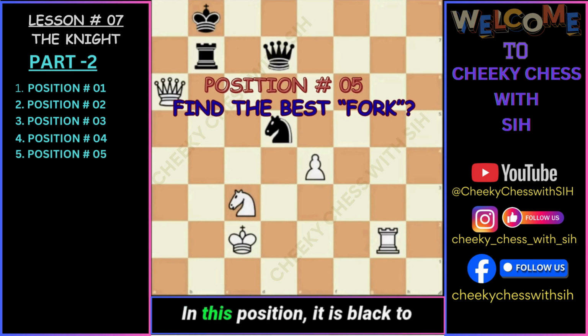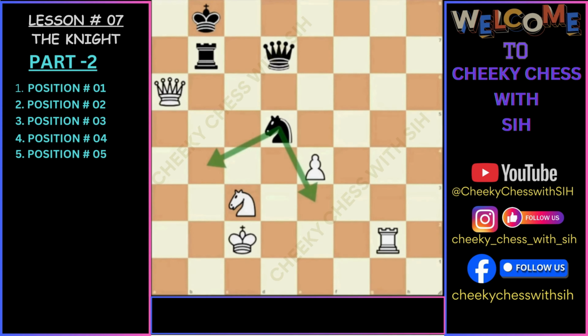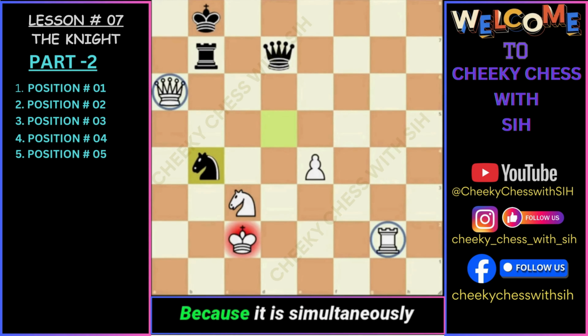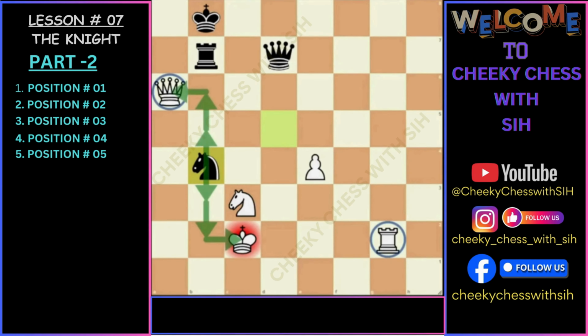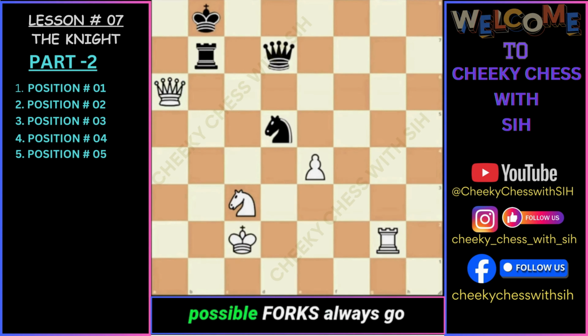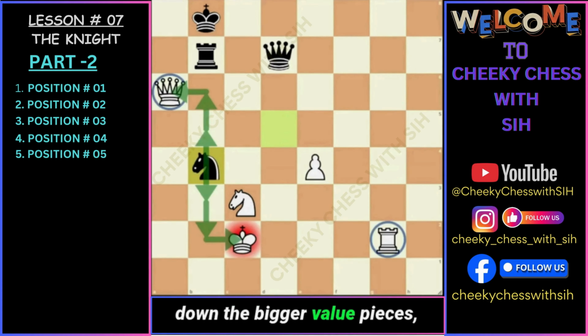In this position, it is black to play and find the best move. Here we see black has two possible forks. The knight can go to e3 or the knight can go to b4. So which one do you think is the best move? Can you spot it? Good job. Knight to b4 is a good move because it is simultaneously attacking the king with a check and forking the queen. When deciding between two possible forks, always go for the most valuable piece. Well, it can also go to e3, but the rook is not more powerful than the queen, so you always have to hunt down the more valuable pieces.